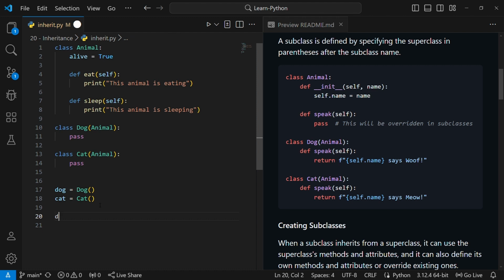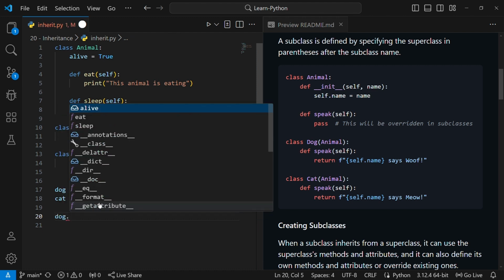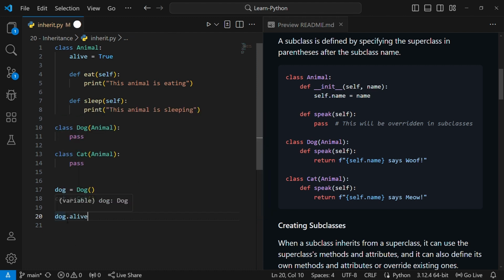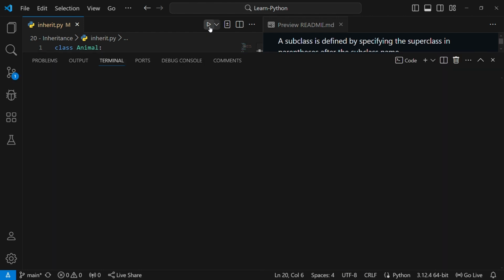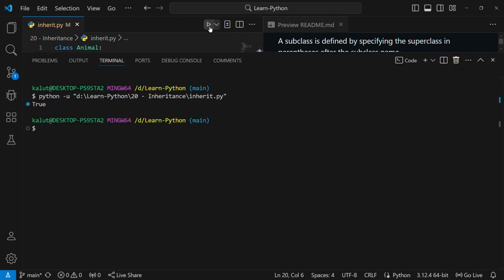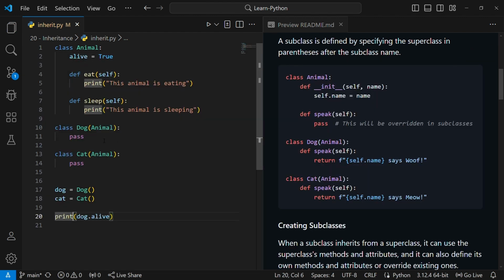If I say something like dog.alive, you can see this dog object has access to this alive attribute, and you can see inside the dog class I didn't define any alive attribute. That is because this dog has inherited this alive property from its parent. So if I print this, it will tell me True, because I've set the value of alive to be True. If I run that code, you'll see dog has access to the attribute alive, and in the terminal it says True. That means this dog has access to all these methods and attributes.